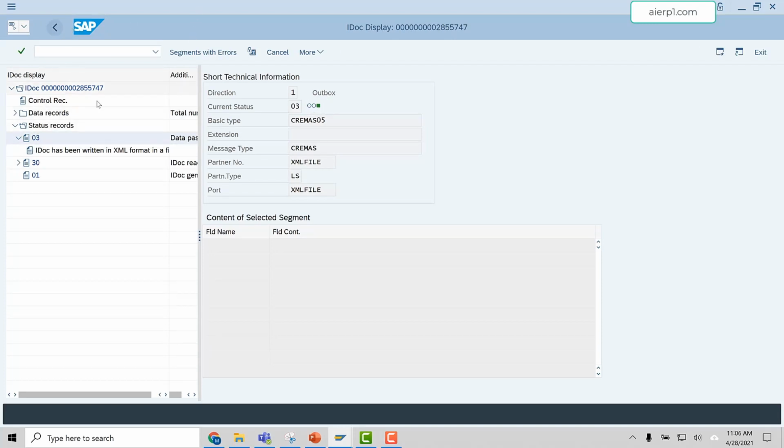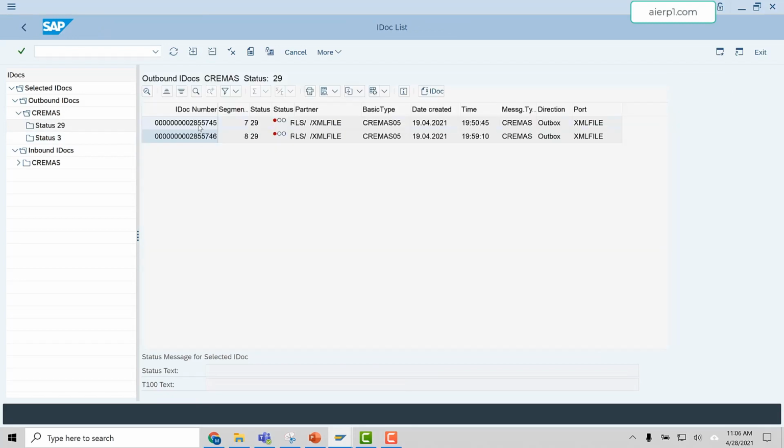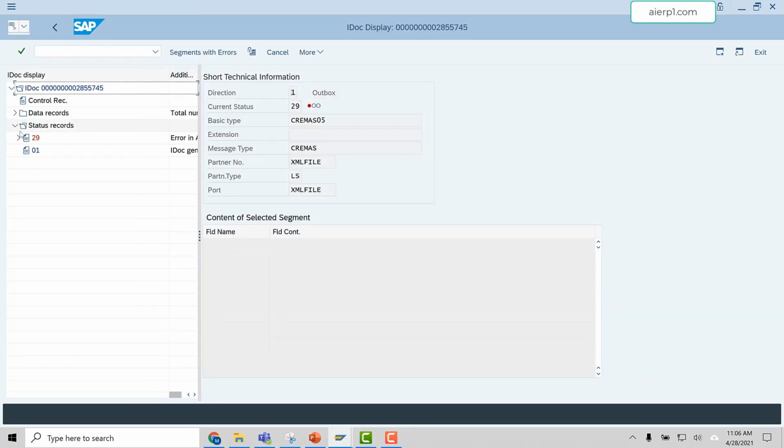So let's look at another iDoc, status 29. Here, if you look at the status, it is red. That means the iDoc has not processed successfully. You see the red has error. What is the error? Look below. You have a description of the error.